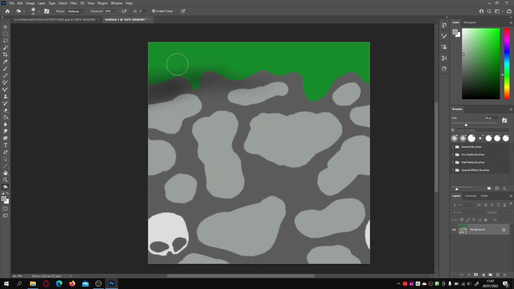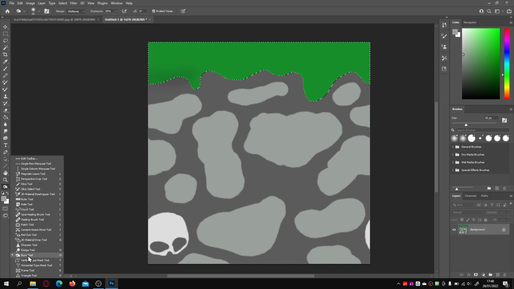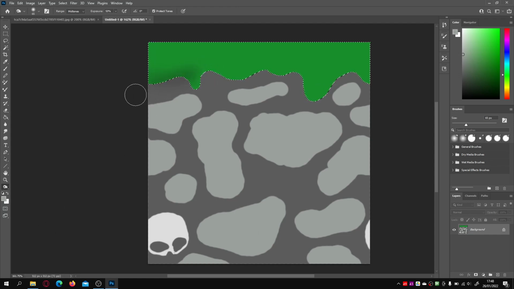I think what I'm going to do is undo that. And now I'm going to select the green first with the magic wand tool. So magic wand, select the green. Now I'm going to go get that burn tool right here, and then, whoops, I meant to reverse the selection, select inverse, and just give it a little bit of a darker gray right there.